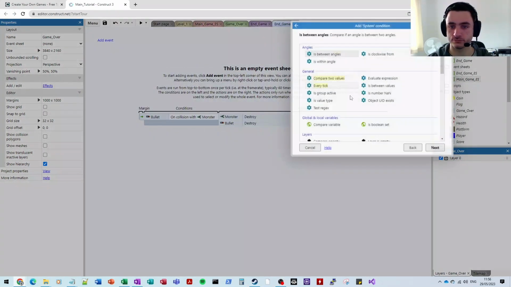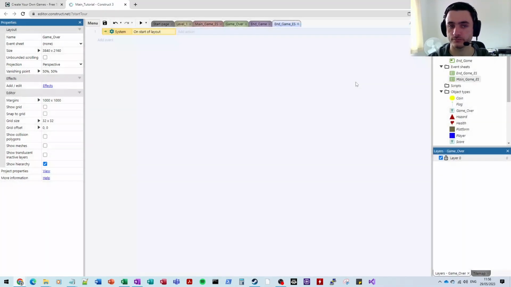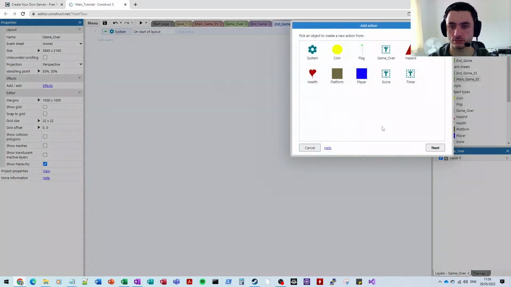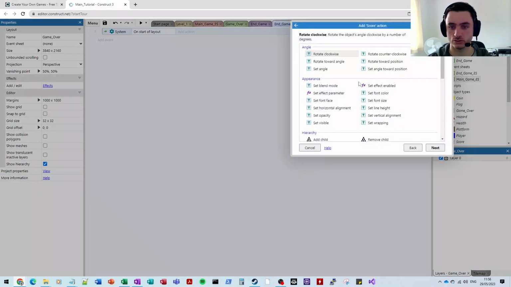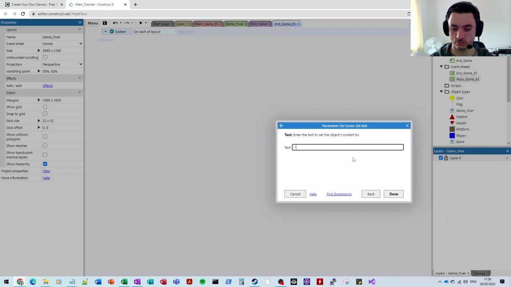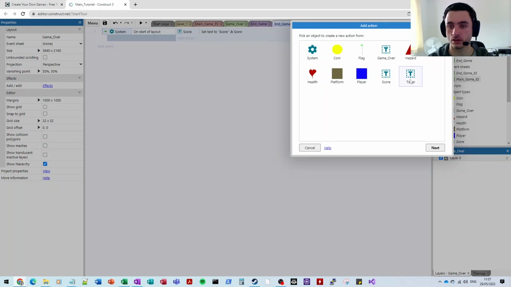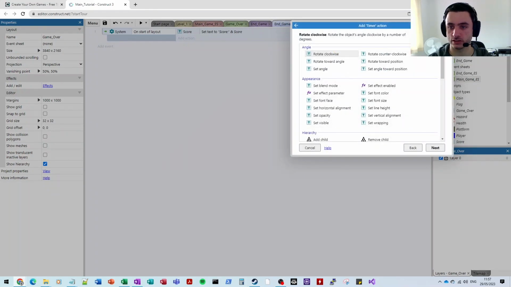Let's do that. So system. And then I want on start of layout in the search bar. There we go. Add action. And then score, set text. Same as before, the global variable. The global variables do link across multiple event sheets, so it does work. And then timer, exactly the same.